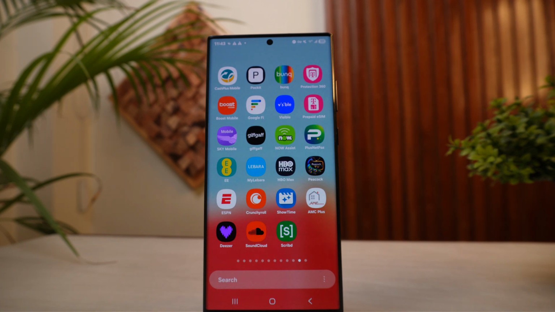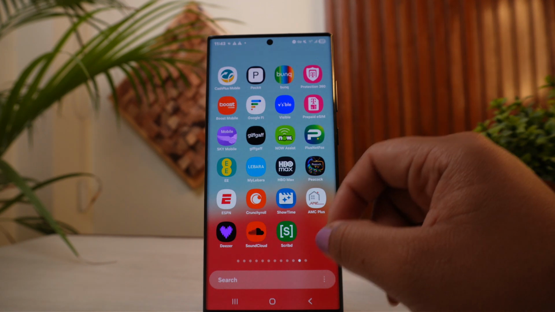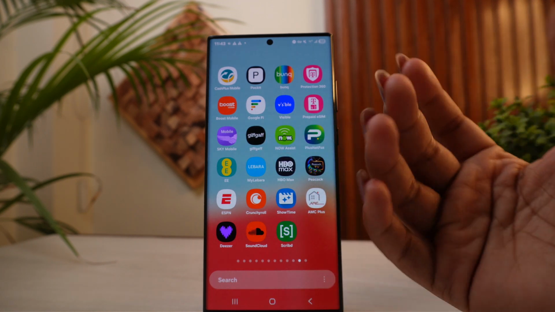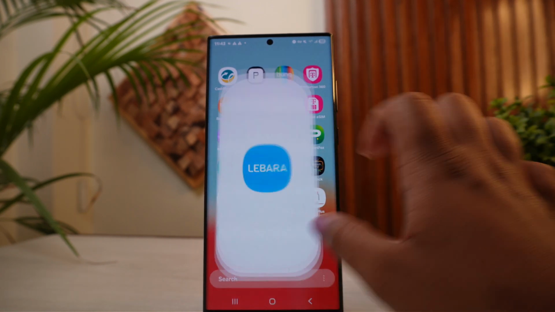How to log into Lebara mobile account online. So in here, the very first thing that you need to do is make sure that My Lebara is installed on your phone. Then you can simply open the application.